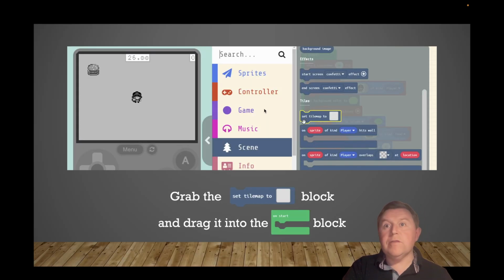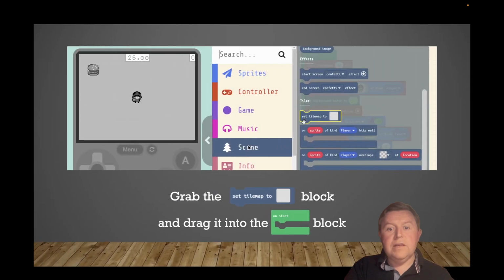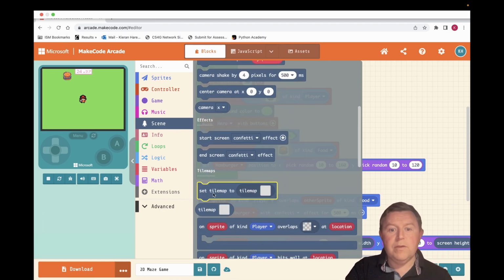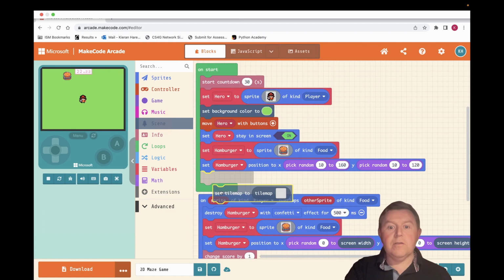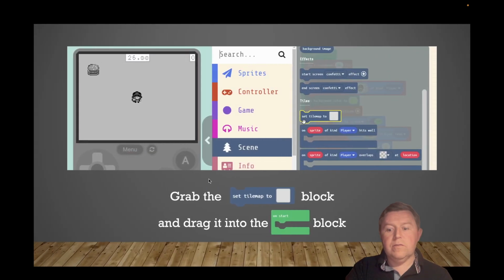So we're going to head back over to our editor, and we're going to grab the set tile map block and drag it into the on start. Let's head over to our editor, and I'm going to go to scene. I'm going to do set tile map. Here it is down here. I'm going to grab that and put it in.